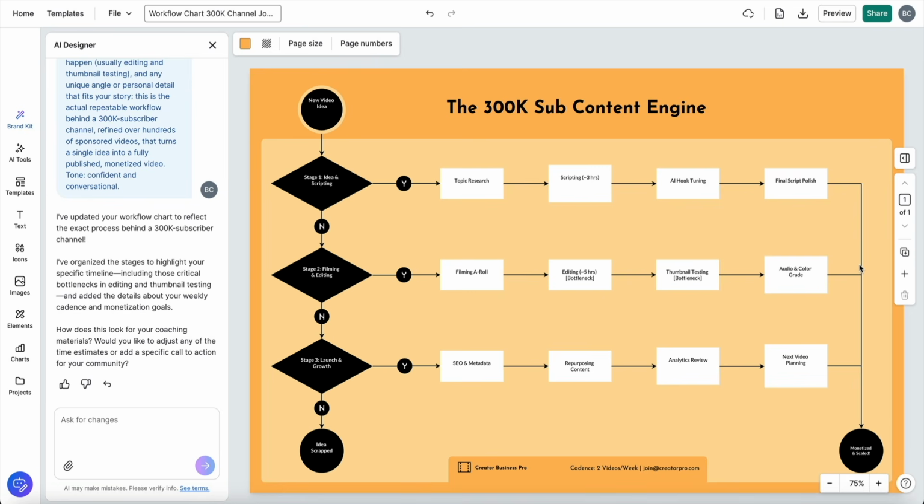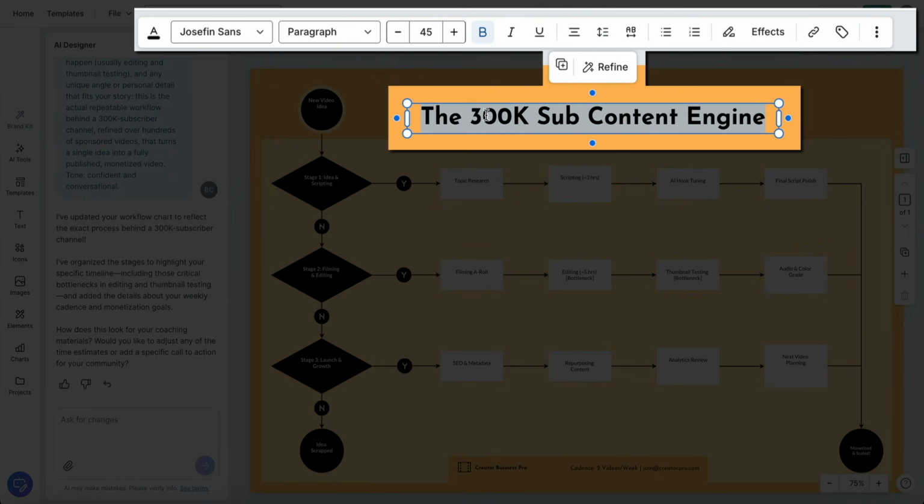So if you spot a label that's off, a typo or spacing or wording that you just want to tighten up, you don't need to regenerate the whole diagram. You can simply click directly into any text box on the canvas, and Venngage will select it and pop up a small toolbar above it with the font, the size, alignment, and more. And from here, you could type over the text just like you would in any document editor. Just click in it, select the words you want to change, and retype them.